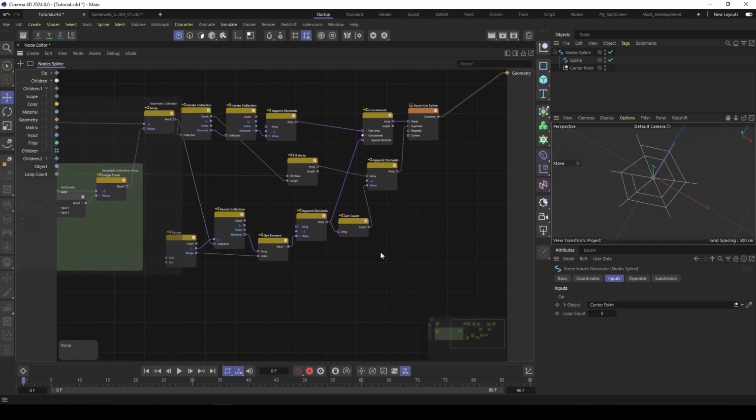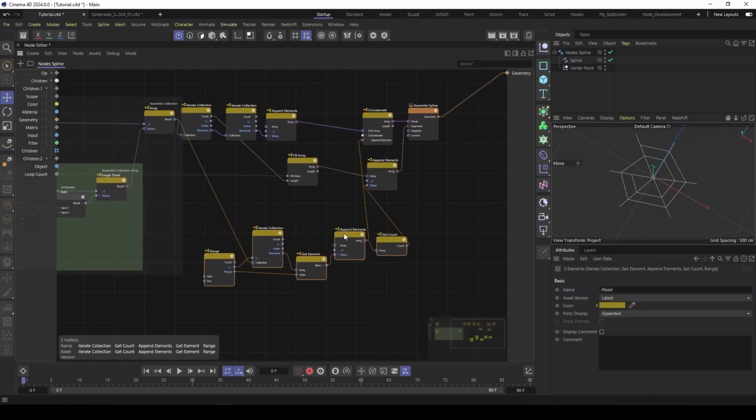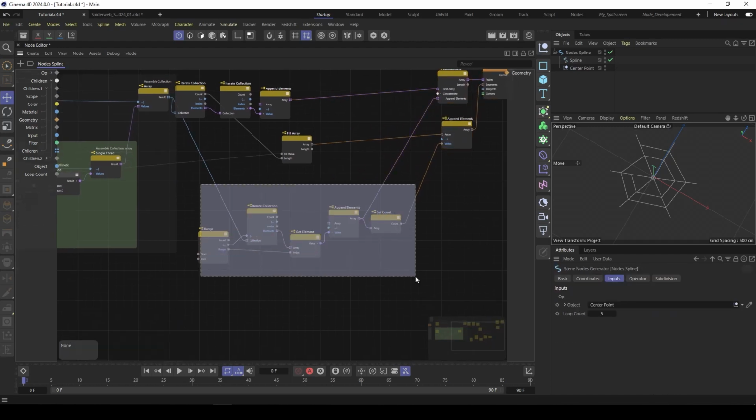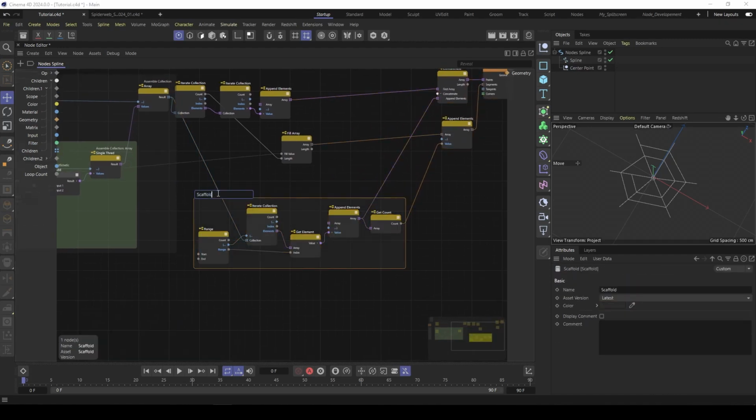Now let's organize it a bit. Maybe let's call them spiral red.